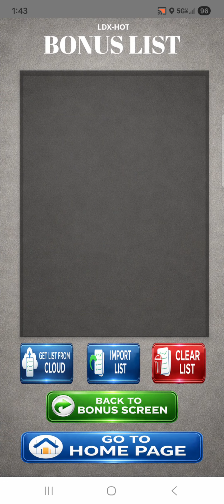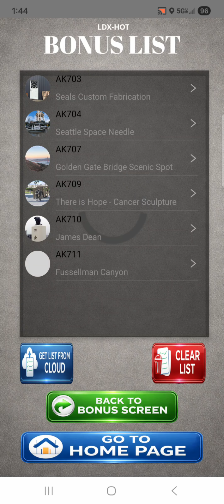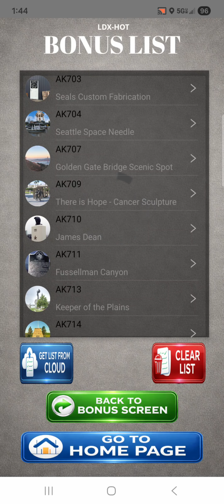So how does that work? Well, you'll see right there in the middle, it says import list. Click that button and it will start importing the bonus list. Now it's reaching up to the cloud and pulling all those bonuses down. You're getting about 2 or 3 bonuses per second. So do the math. If you're doing 3 bonuses per second and you've got 240 bonuses, that's going to take you 80 seconds, a little over a minute and a third. So if there are a lot of bonuses, this might take a minute. It's also dependent on your data or your Wi-Fi connection.